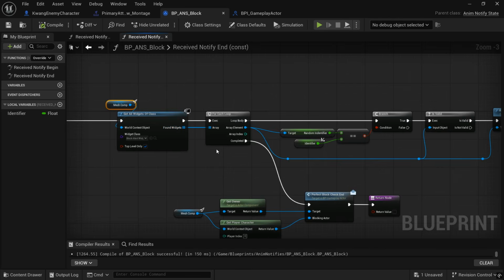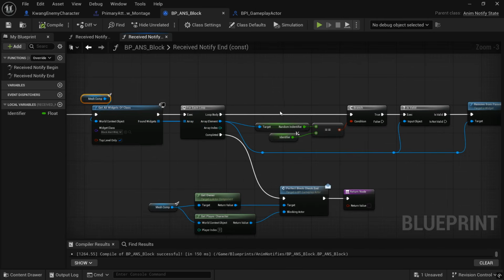All right, so now what we're doing is we're getting our mesh comp, and that is going into our world context object for our widget of class, get all widgets of class. We're going to go through all the widgets because we might have multiple enemies attacking us right now. So we want to make sure that we remove the correct identifier, the correct widget. And that's why I went to do this. So we're getting all the widgets. We're seeing if there's more than one, and if there are, we're going to check this widget against the random identifier that was created when the enemy started attacking us.